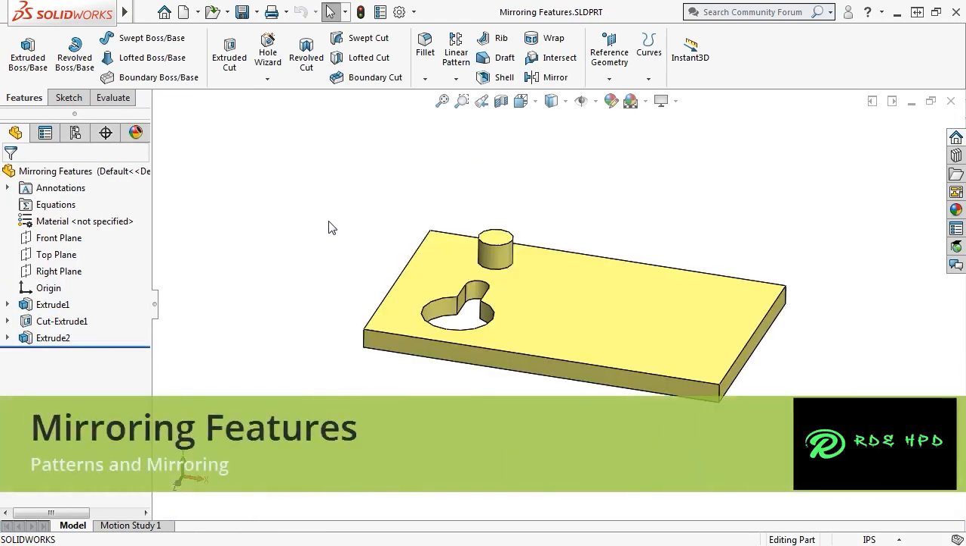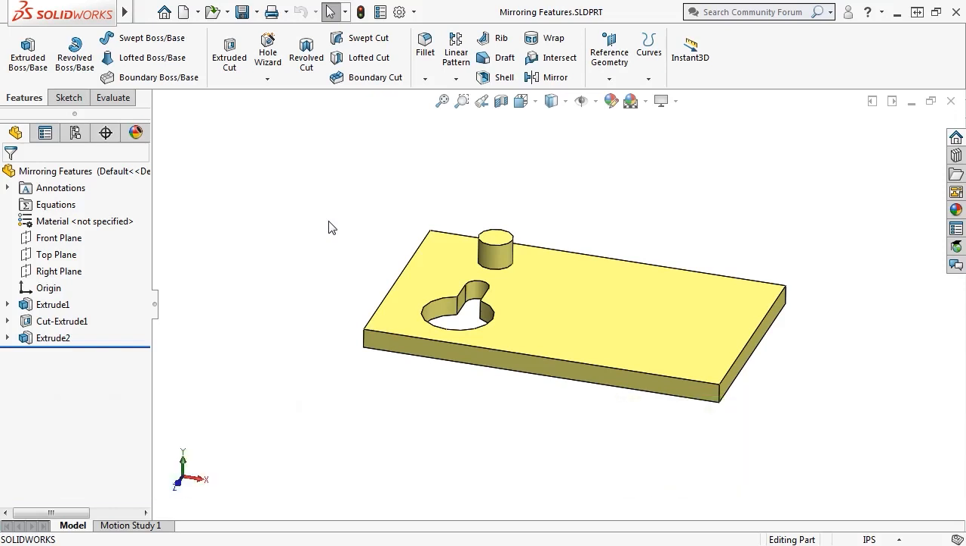If you're designing a part that is symmetric, you can save yourself time by using the Mirror feature. With the Mirror feature, you can replicate individual features, faces, or bodies. In this lesson, we'll take a look at mirroring features and one special case of mirroring bodies. When we talk about features, we're talking about 3D geometry, like this cutout here.